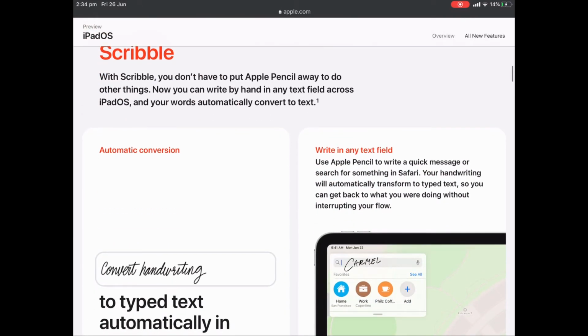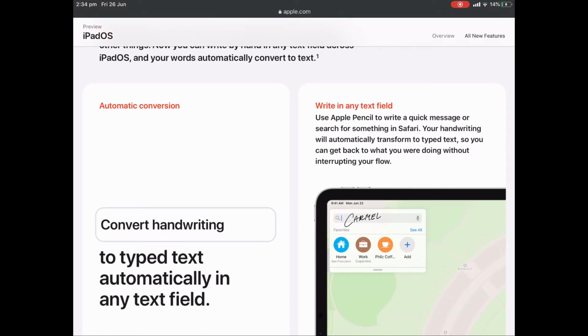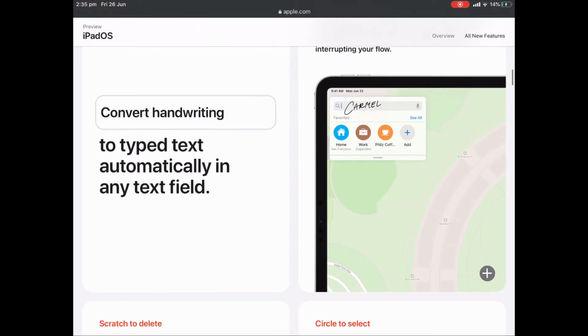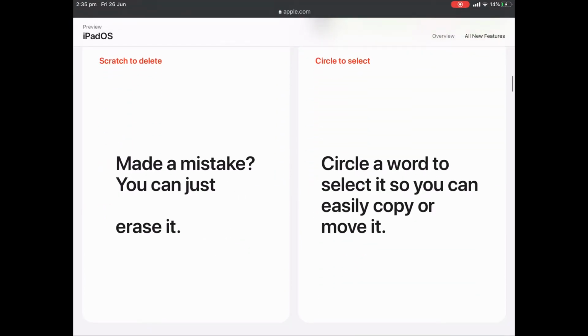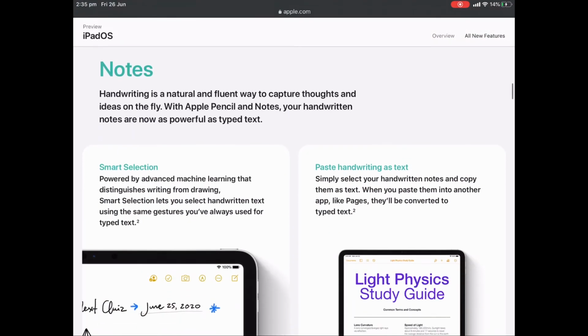Scribble. So with Scribble, you don't have to put Apple Pencil away to do other things. Now you can just write by hand in any text field across iPadOS, and your words automatically convert to text. So automatic conversion, write in any field, convert handwriting to typed text automatically in any text field, scratch to delete, circle to select, notes.